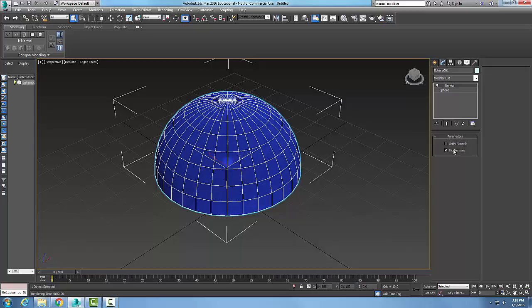And the flip normals option, when that's selected, is going to reverse the direction of the normals on all the faces of this particular object.